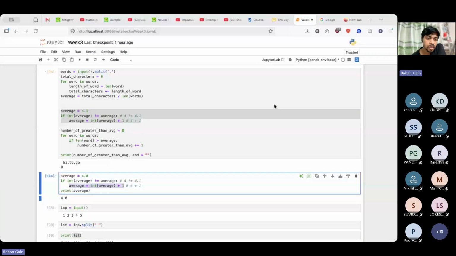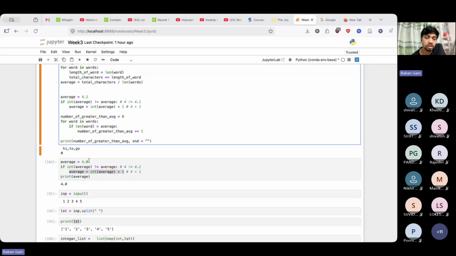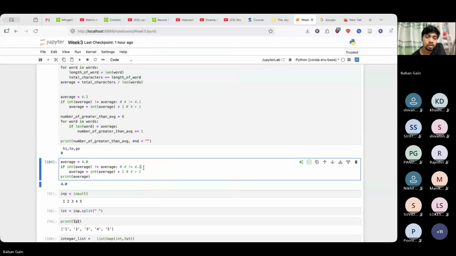All right, here. Suppose I have copy pasted this part. What is happening here is that I have average equal to 4.0, which I have hard coded here. Now int of average is 4, right? 4 not equal to 4.0, so this is actually false, because 4 is equal to 4. So my condition is 4 not equal to 4, and this condition is false. So this will not get executed. The average value will remain the same as before, which is 4.0.